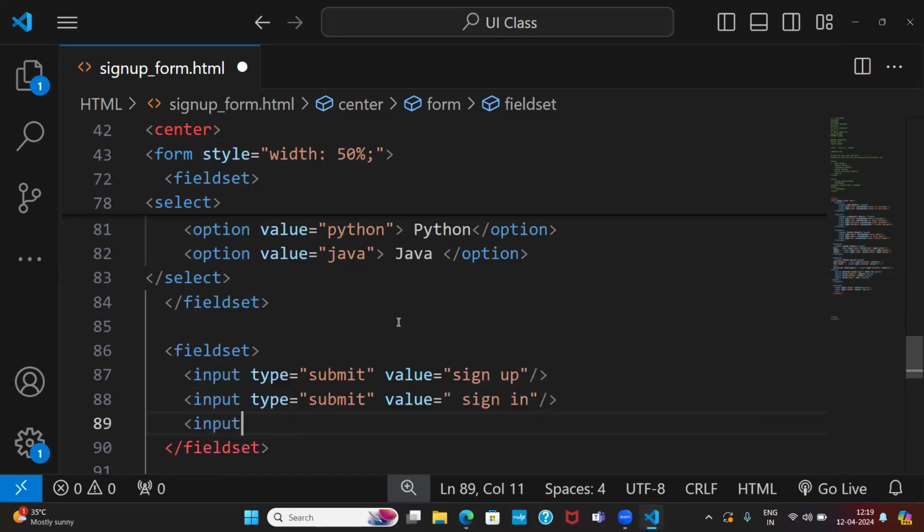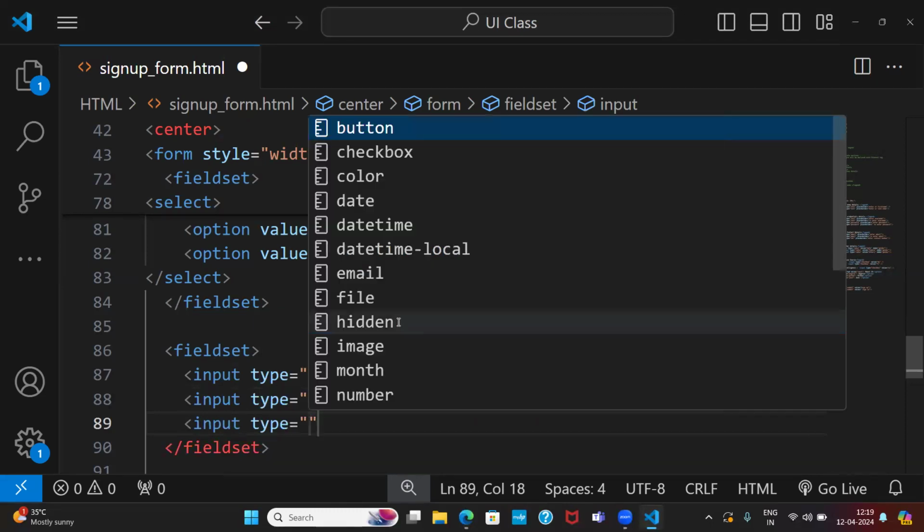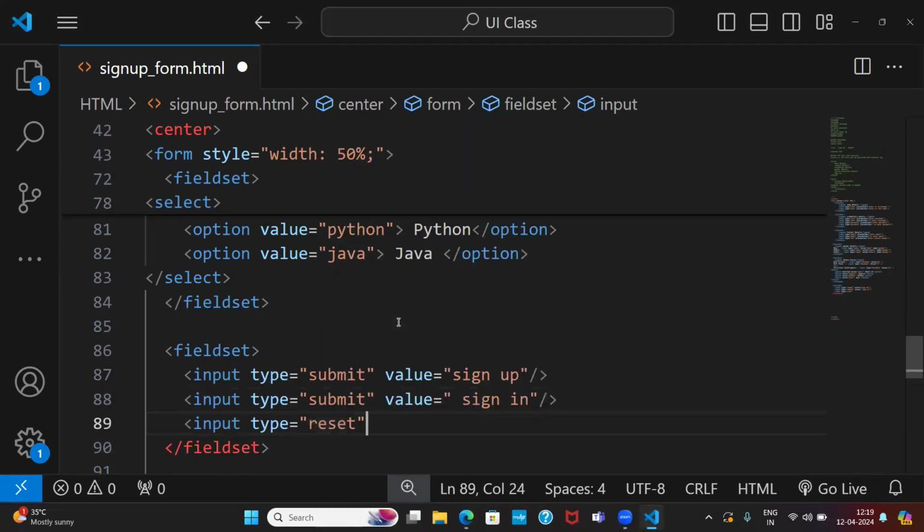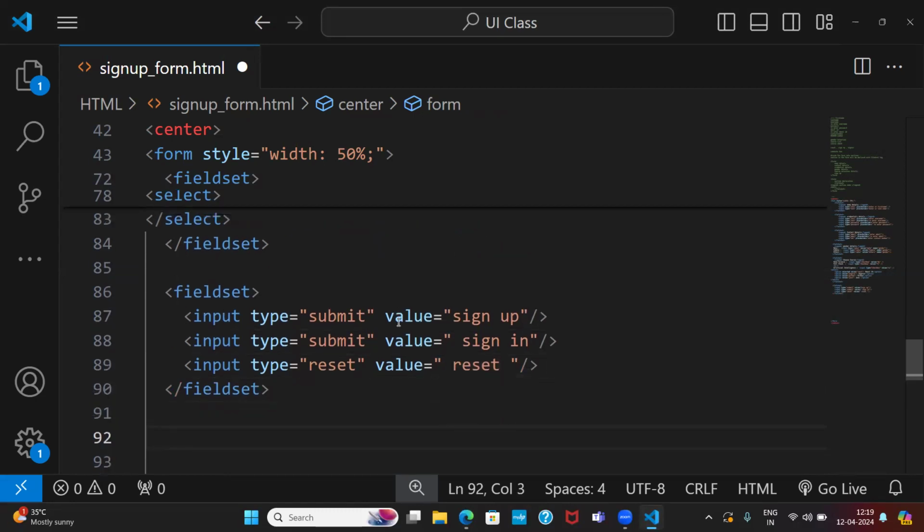And one more input we will take, that will be the type reset option. We can say reset for that, and that is also having a value called "Reset your form". If it is needed, they will reset. Finally, these are the things, and one more field set.